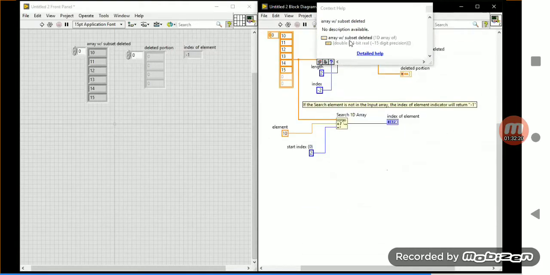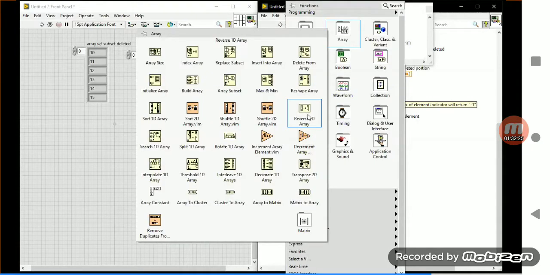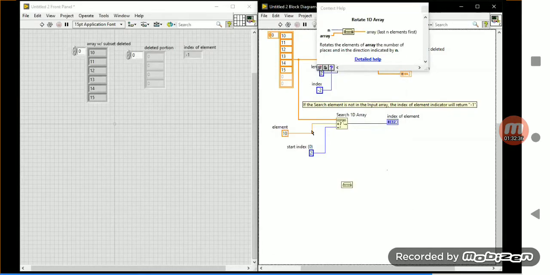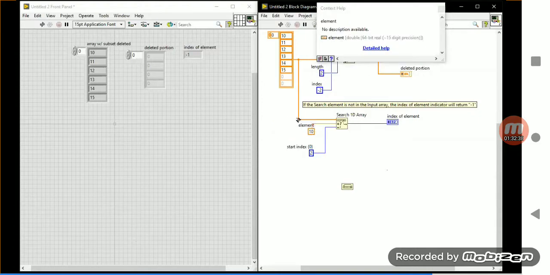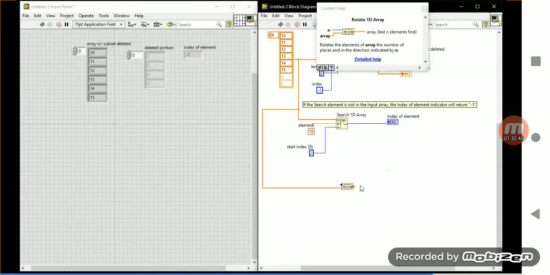Now the last function. In array you have one more important thing, reverse 1D array, which means the array will be reversed over there, like we saw the reverse string. We have a rotate 1D array available over there, okay. I am going for the rotate 1D array function. So I am going to connect the input array. In the rotate 1D array function you have two terminals available: n value and array value, okay.